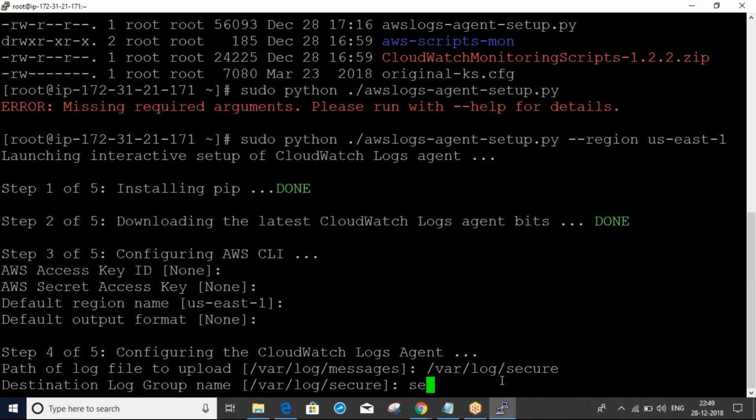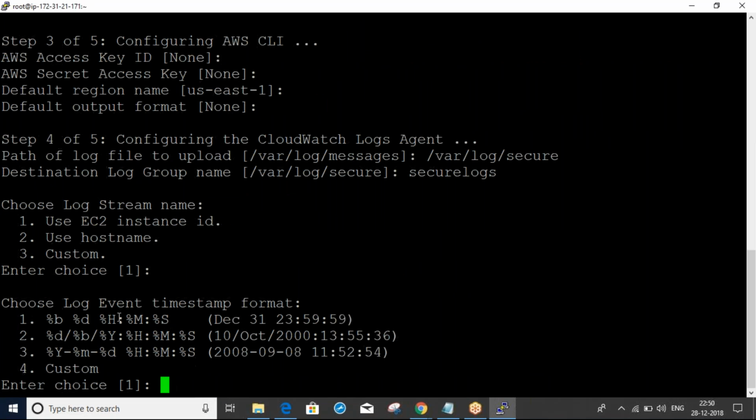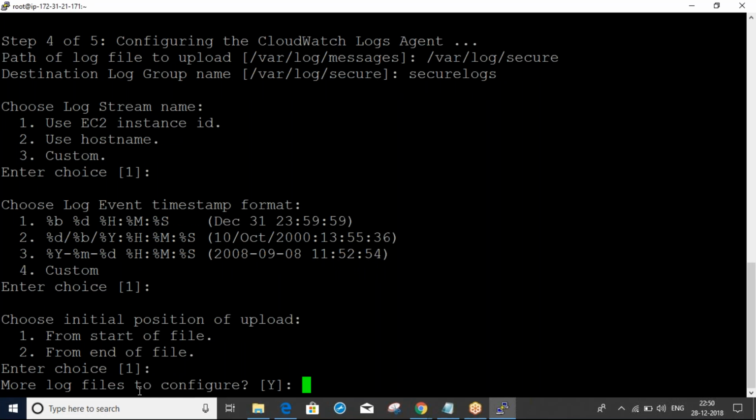I'll give a group name here, just a group name. Choose the log stream name, like the instance ID, host name or custom. Just give it default. The timestamp format, whatever timestamp format you want, you can give it. I will give it default. If you want, you can change it. Choose the initial position of upload, from start of file or end of file, whatever you want. I am giving default.